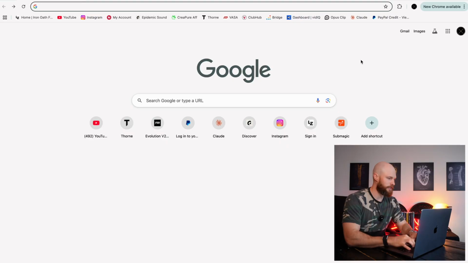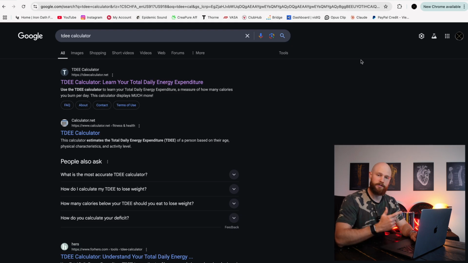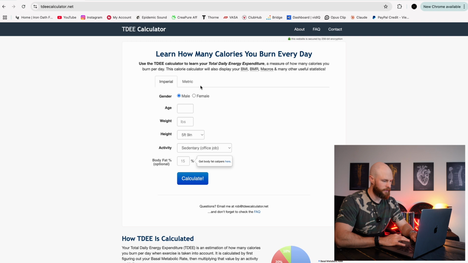So with that out of the way, how do we start figuring out how many calories per day I need to be in a deficit of? I'm glad you asked. That's why I got this trusty laptop right here. What I'm gonna be showing you guys is an amazing tool called TDEE calculator. You're gonna go to that first one, tdeecalculator.net. Click on that bad boy.